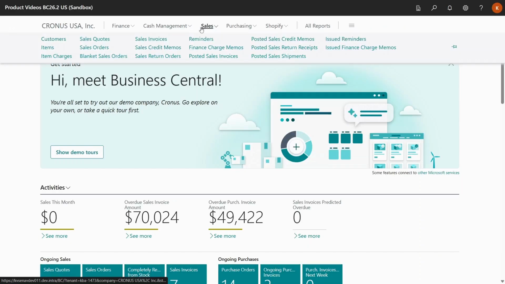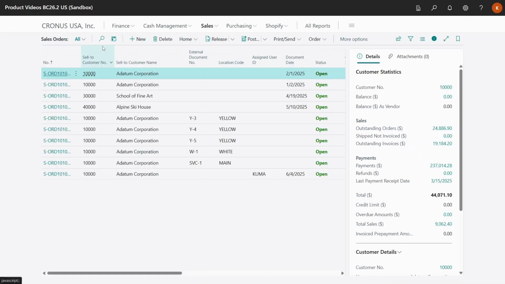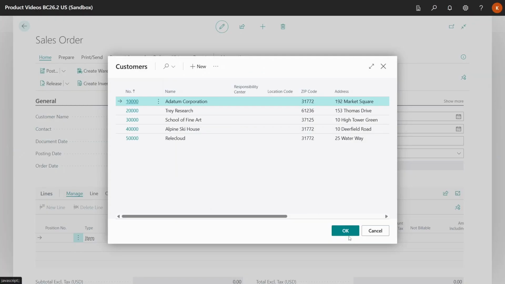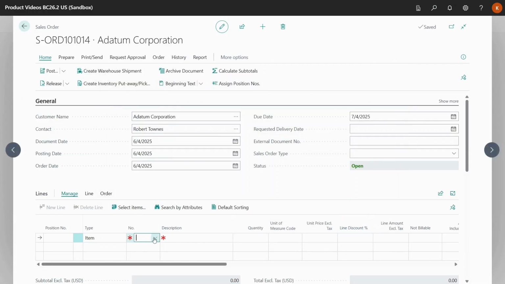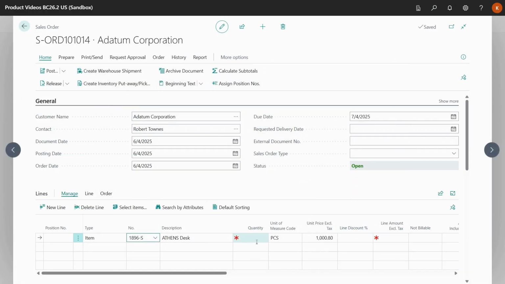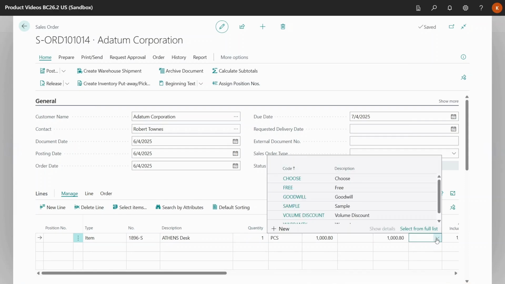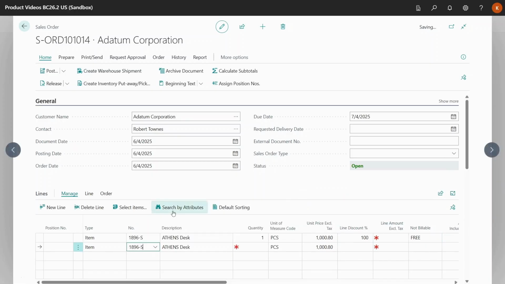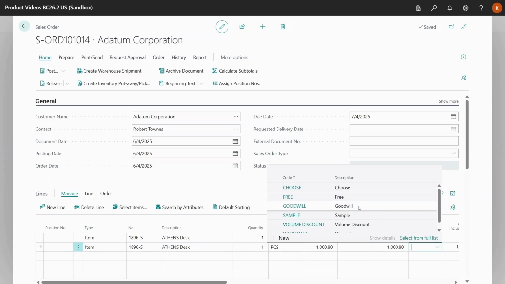Now let's create a new order with item lines and look at the effects of our setup. We select free on the line and the discount is set to 100% without prompting. In the next line, we select goodwill and the price and discount are cleared immediately. Easy to handle, isn't it?